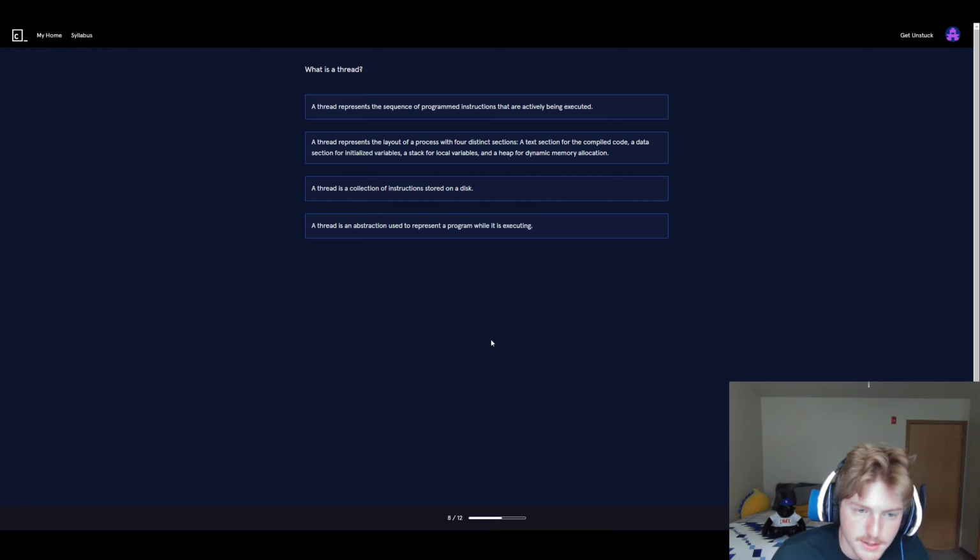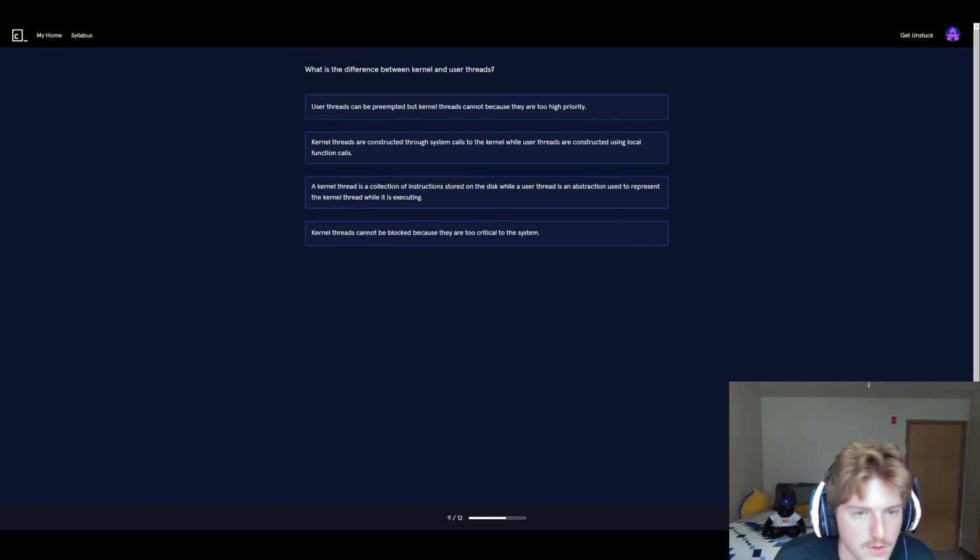What is a thread? A thread is an abstraction used to represent a program while it's executing. No, is a collection of instructions. A thread represents the sequential program instructions that are actually being executed. A thread represents the layout of process 4 distinct sections. What is the difference between kernel and user threads? Kernel threads cannot be blocked. User threads can be preempted, but kernel threads cannot because they are too high priority. Kernel threads are constructed through system calls to the kernel. Yep.